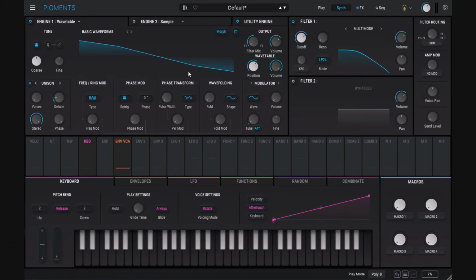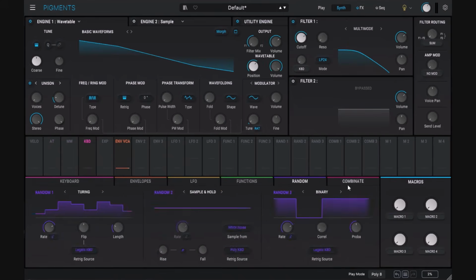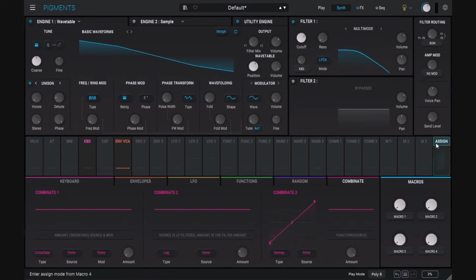Now that we know how to assign a modulation, we need to discuss the different modulations. We have the keyboard, all of the purple ones, the envelopes, the LFO, functions, random, combinate, and then last but not least, we have the macros.